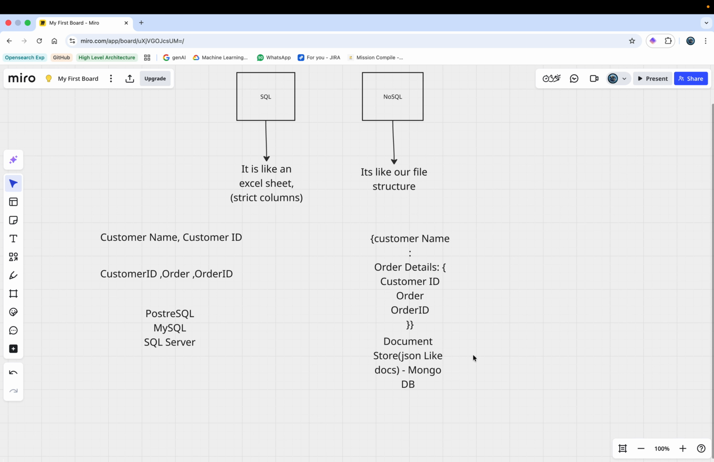One more is the key-value store. Simply, there are no nestings: you just have a key and a value. A very good and important database in the software industry for this is Redis.